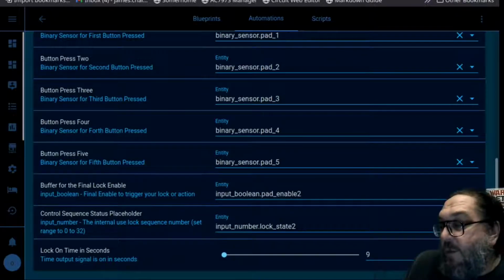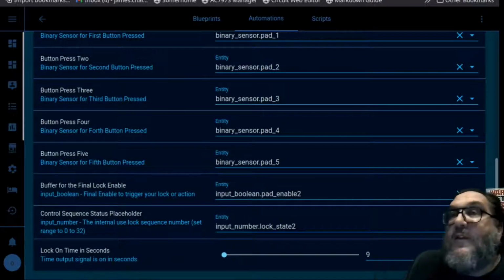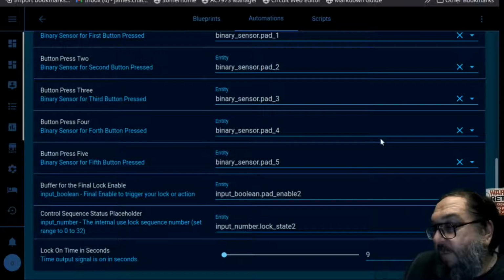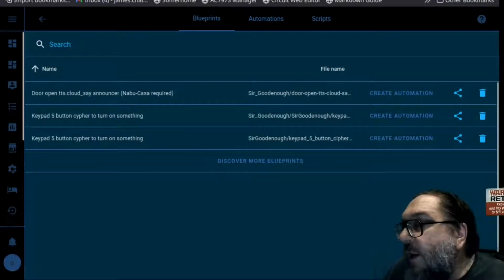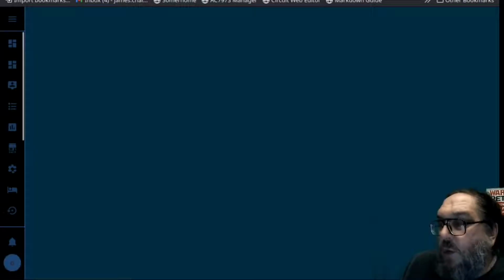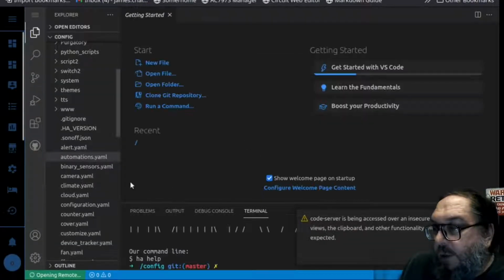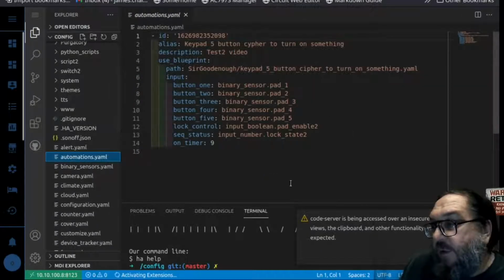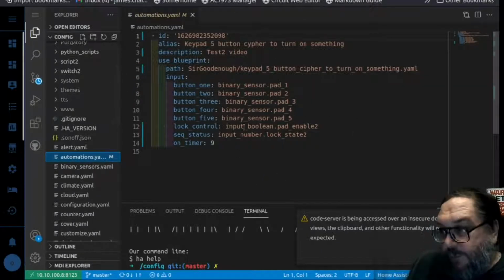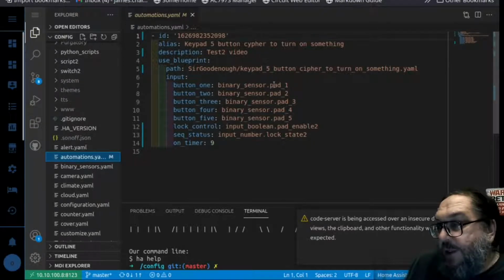There's a save button down here, right down here underneath me. Mine is blue, it's save. We're going to do save. And your automation is created. Now let's go to Visual Studio Code. And just to make sure, we're going to go to automations. And there's the automation we just created, with all our information in it.